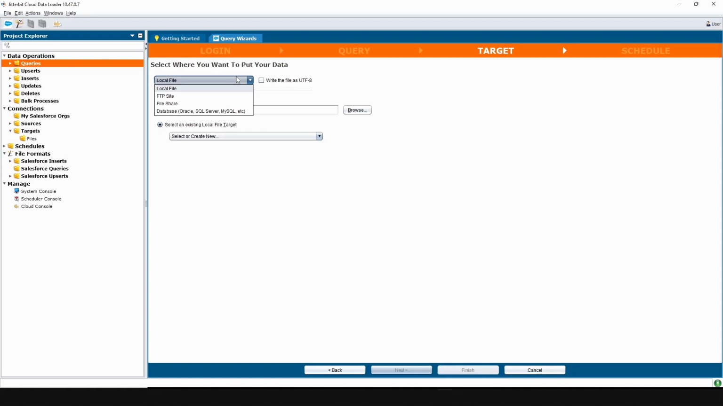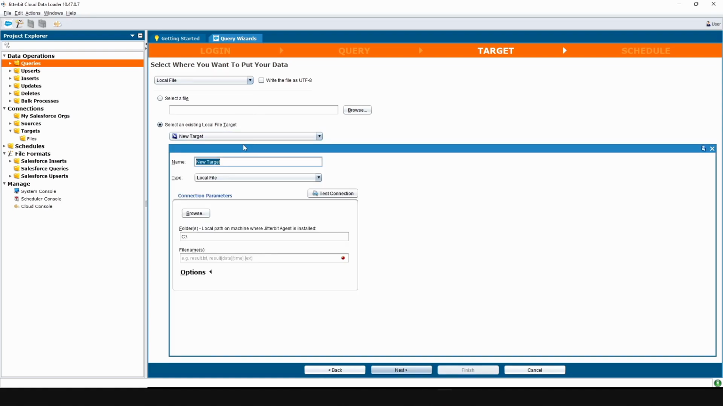In this page, you can choose where you want to put your data. You can send it to a local file, an FTP site, a file share target, or another database. It's usually recommended to create a new target rather than using existing targets for this. So, let's create a target. Now you can give a name for this target. Let's call this one Local File Save. And for this example, I will save it on my local machine. Enter the folder where you want to save it.